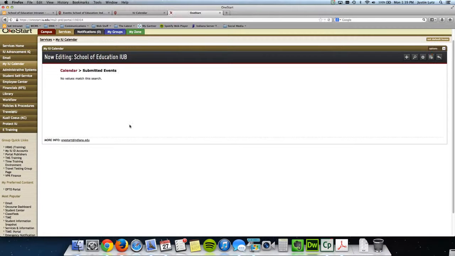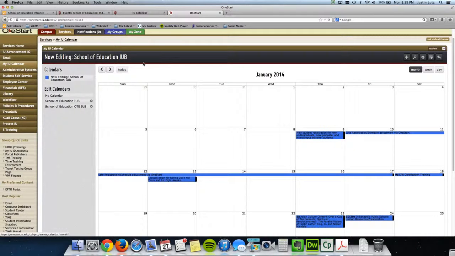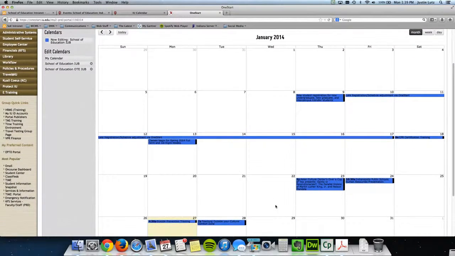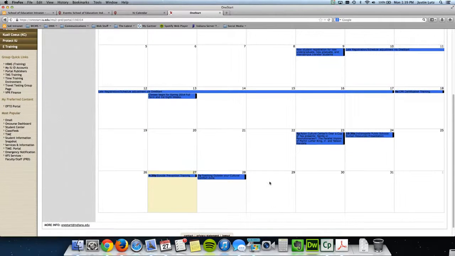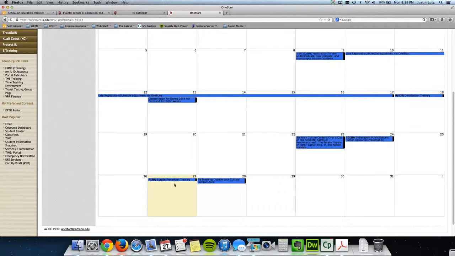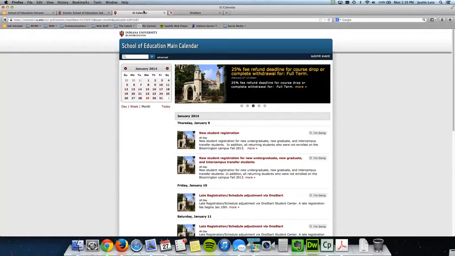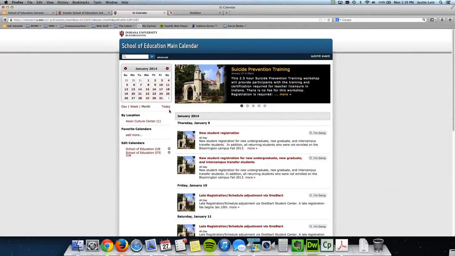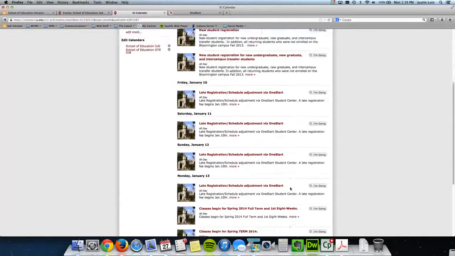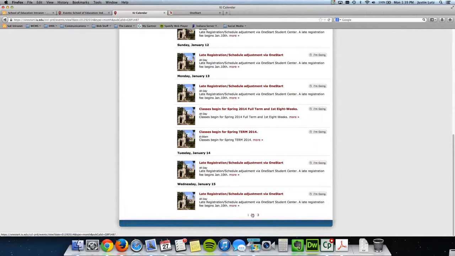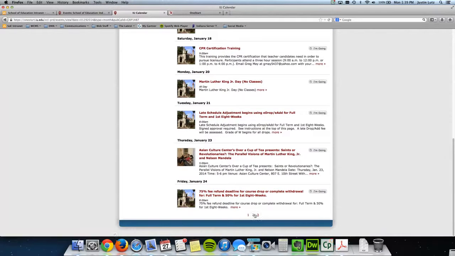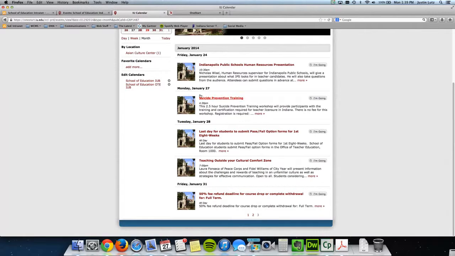You can return, go to the calendar, and now here's the School of Education IUB calendar with the new events that have been approved. I believe this suicide prevention training was one such event. So these events have been approved, and now if I look at the IUB calendar and refresh this, I should see, I think that was for the 27th, suicide prevention training. If I scroll to the 27th, there it is.